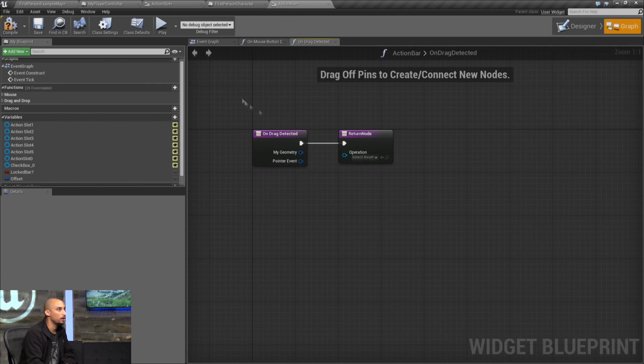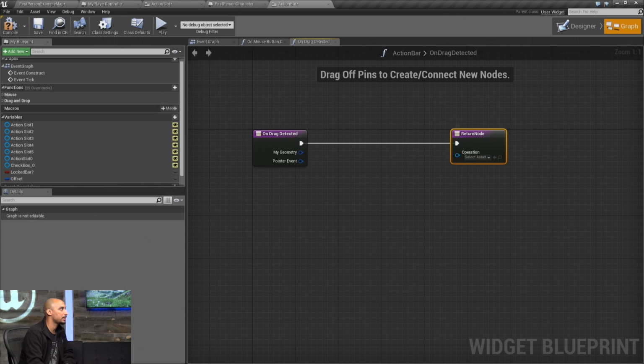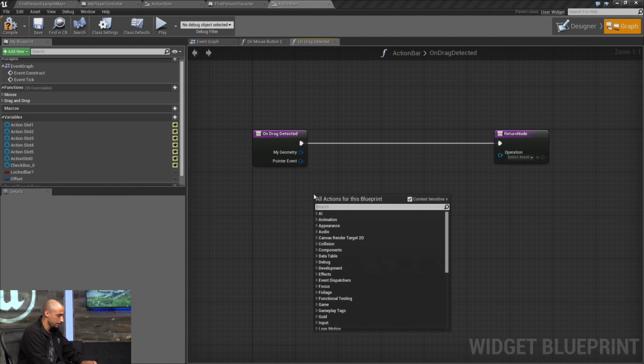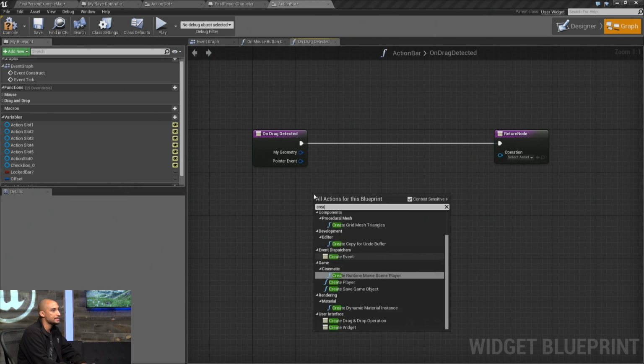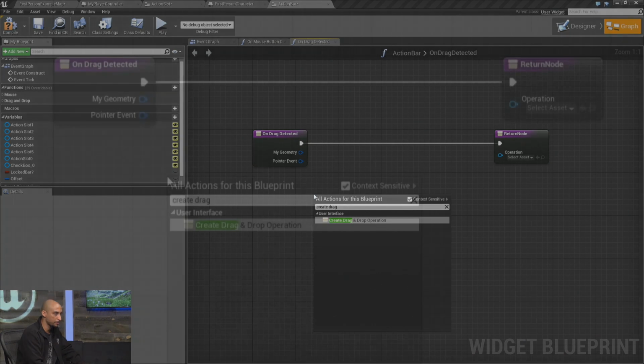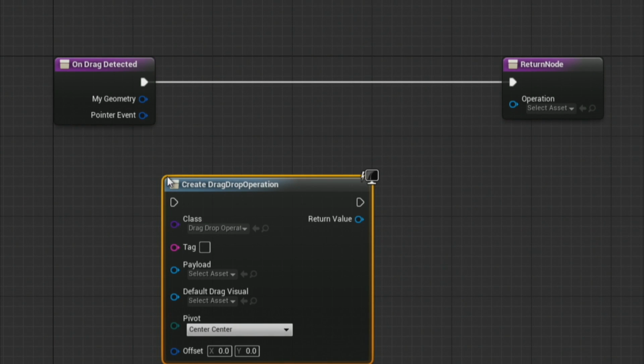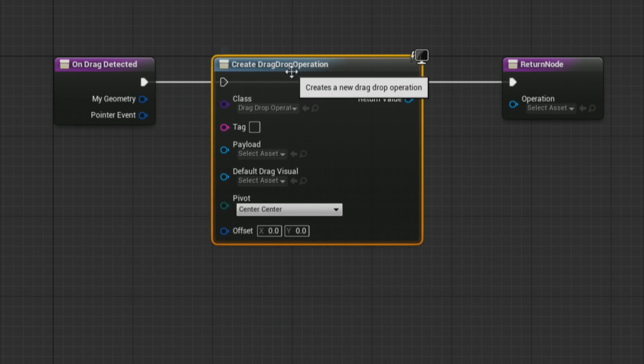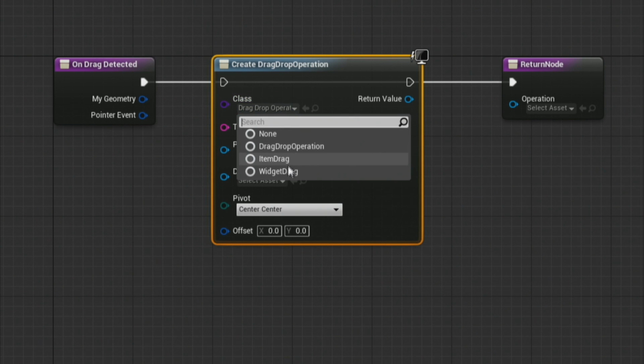So our on dragged, let's stretch this out just a little bit. This is going to be really short. All we're going to do for this is right click inside the graph here, and we're going to create a drag and drop operation, just like we did before. But this time for the class, we're going to use our widget. So we're no longer dragging items, we're dragging actual widgets around, so our inventory menu or our action bar.